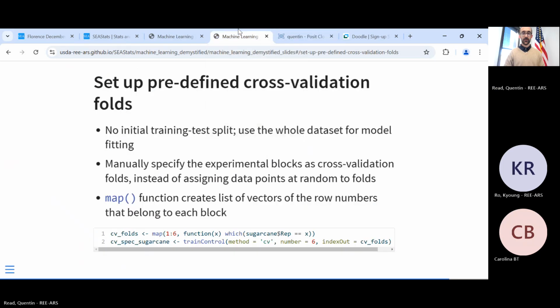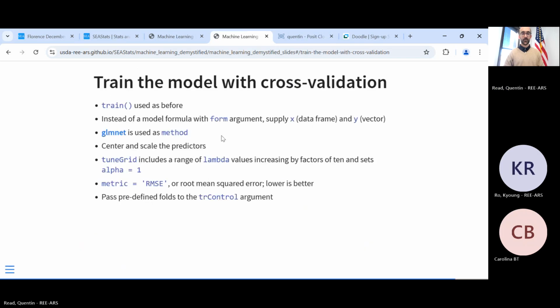Now we're going to use cross-validation, we're going to use that train function again like we did last time. So you remember how it has the model formula. But this time we're gonna give it the X and the Y. X is going to be the matrix of all the predictor variables, all those wavelengths, and Y is going to be the tons of sugar per hectare.